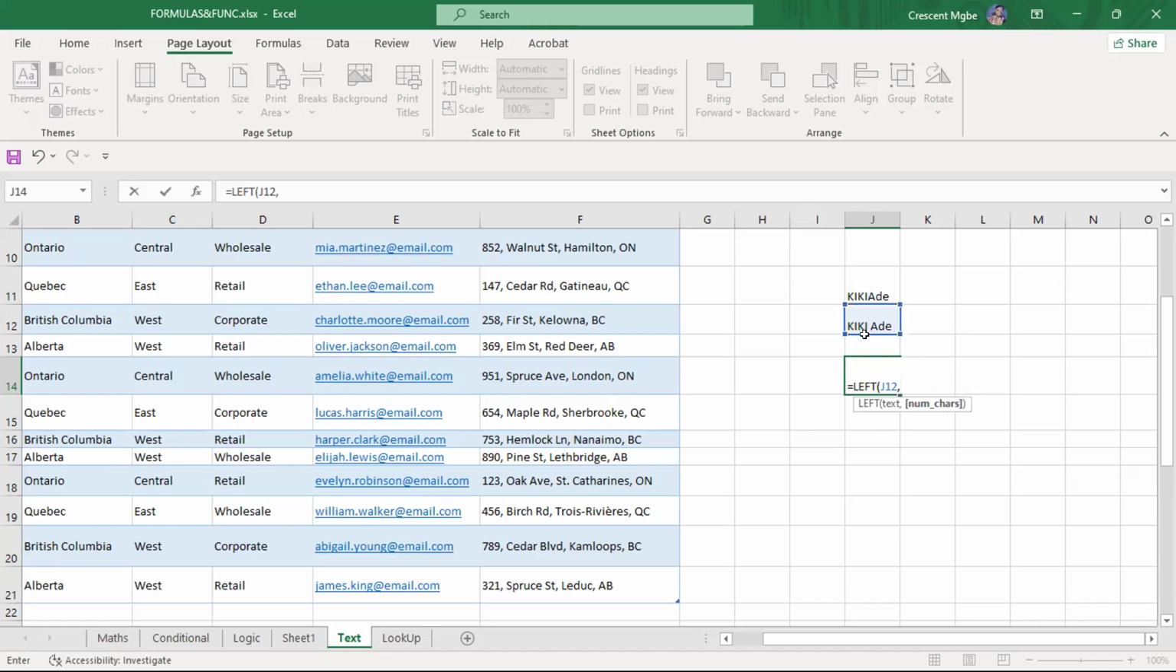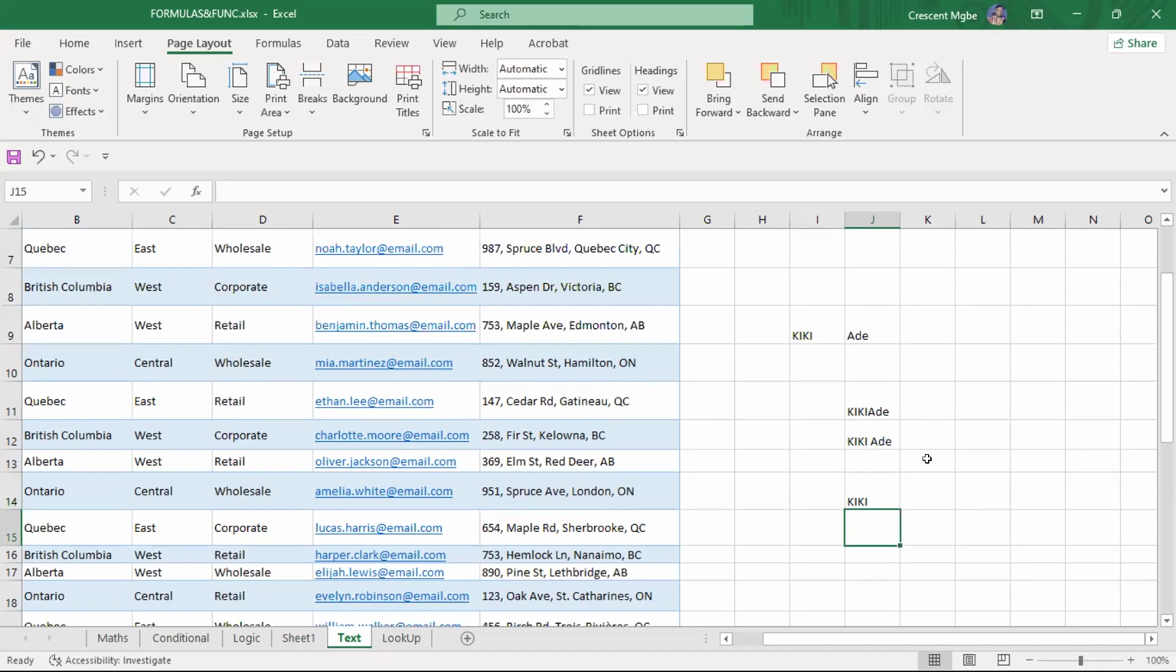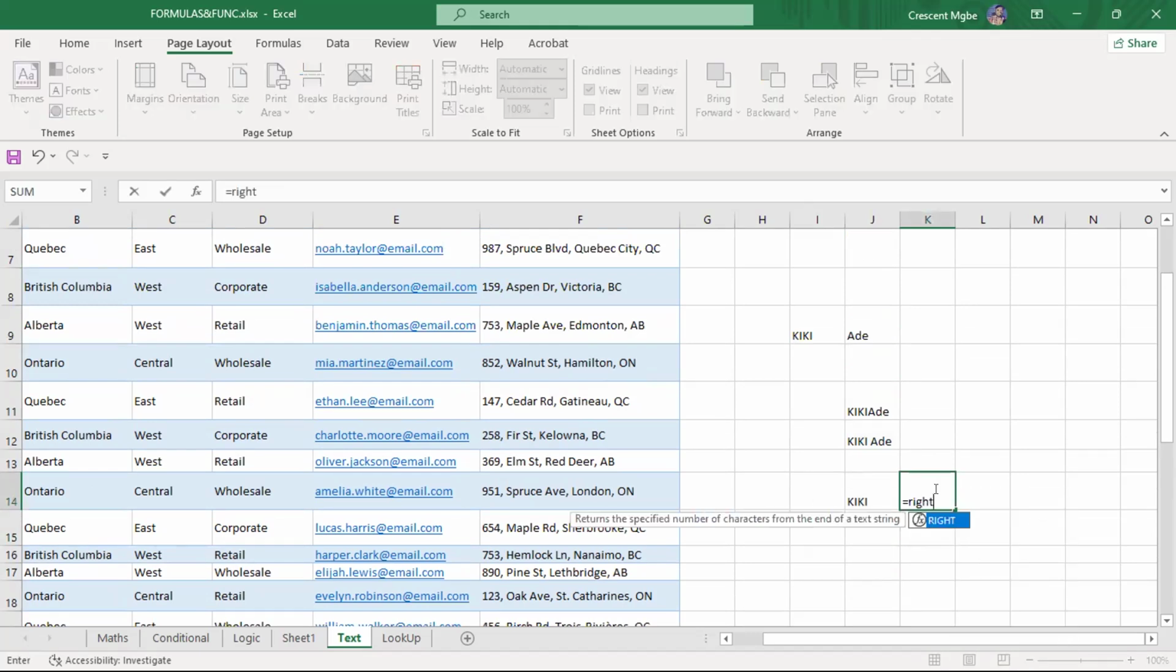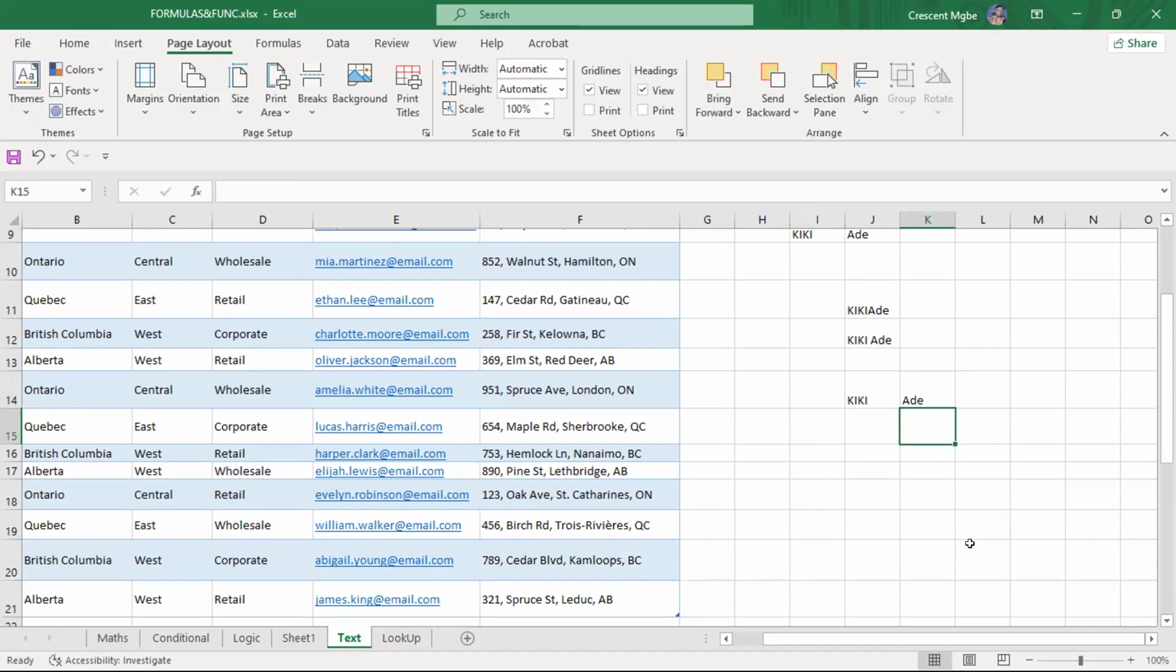I'll put 4 here. Then if I hit enter, it will get only Kiki for me. Then if I want to get Ade, Ade is in the right. I'll say right, then I will collect the thing, then put the number. Ade is what? 1, 2, 3. 3. Then I'll hit enter to get Ade for me.